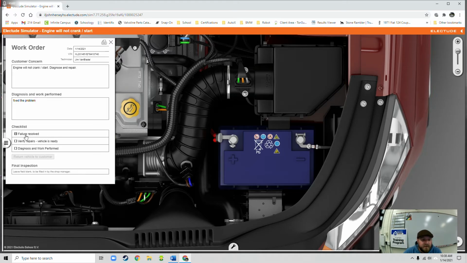Was the failure resolved? Yes, it was. Did I verify those repairs? Did I make sure the car started? Yes, I did. And did I do the diagnosis work? Did I plug in the scan tool? Did I clear those codes? Did I make sure everything was actually ready to go back to the customer? Yes, I did. And then you can return the vehicle to the customer. This is the equivalent of handing it into your teacher.